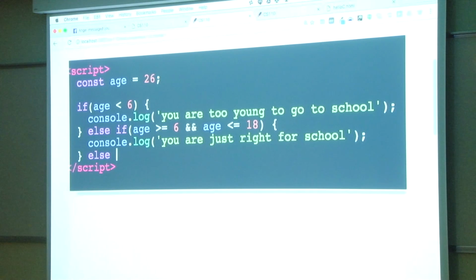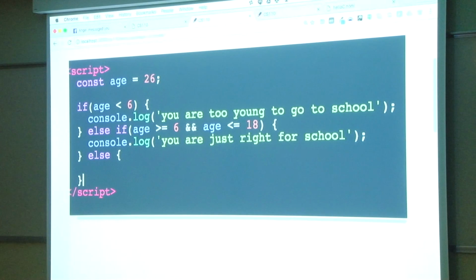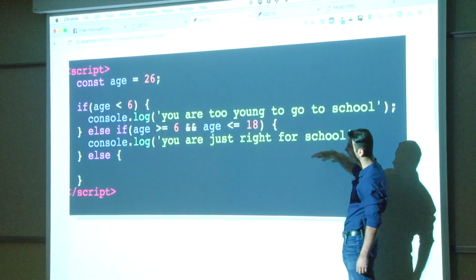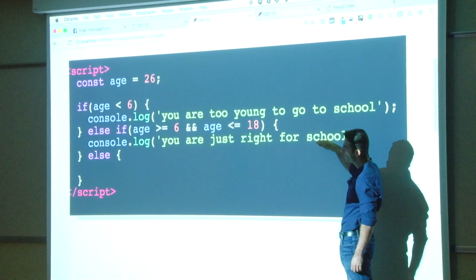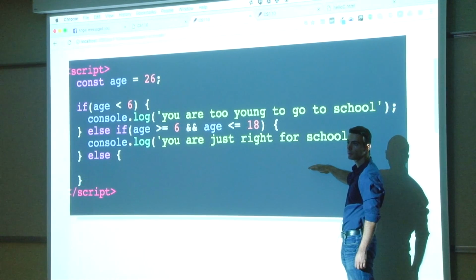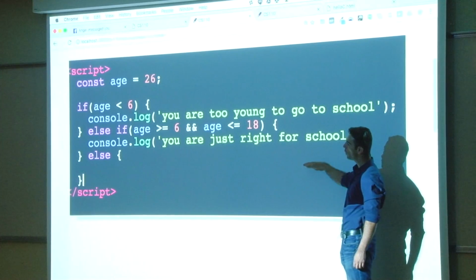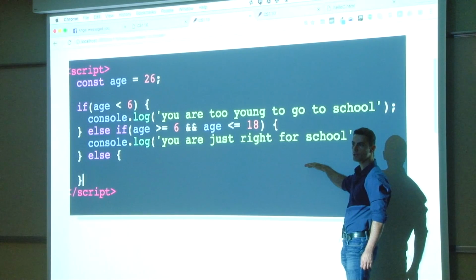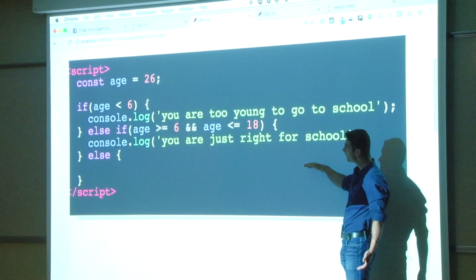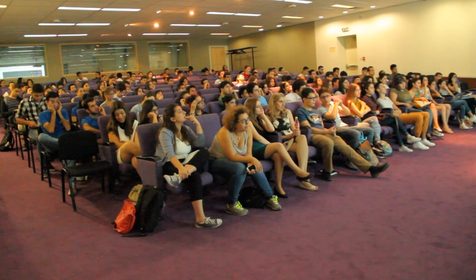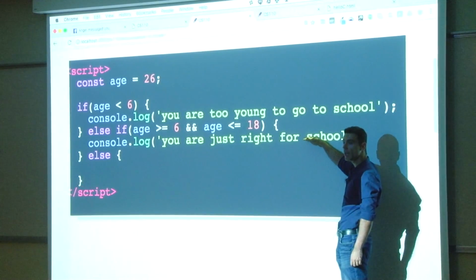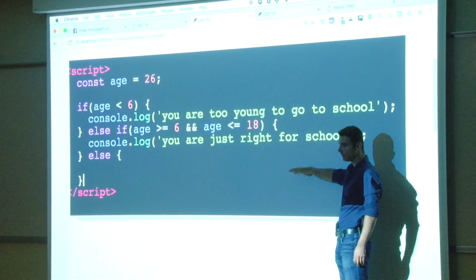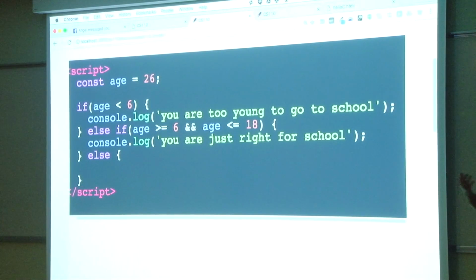Else, for all other cases, so to get to here, you can't be less than 6. You can't be between ages 6 and 18 inclusively. So what ages will go into the else? Greater than what? 18, right. Because if you're 18 or less, but greater than or equal to 6, you'll be here. If you're less than 6, you'll be here. Therefore, everything else ends up here, right? So you have to be 19 or up to be here.